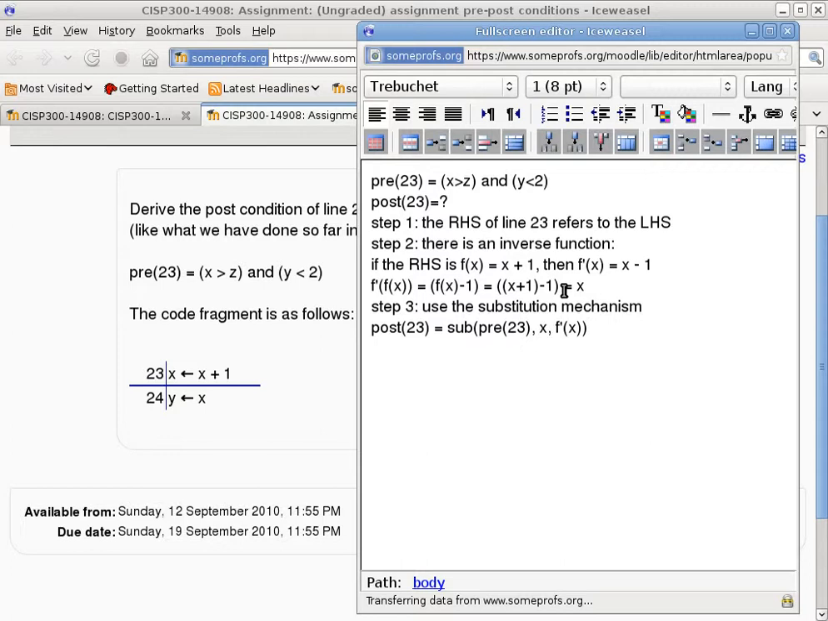Any questions at this point? This part is a template, okay? Once we know the right-hand side refers to the left-hand side, once we know the right-hand side has an inverse function, this is what we do just blindly. It is just mechanical.